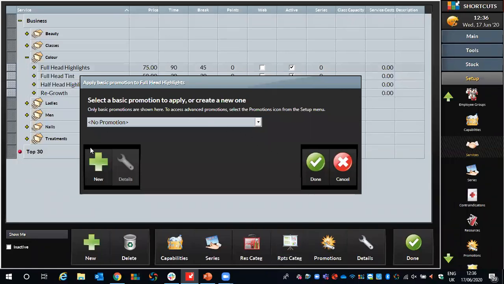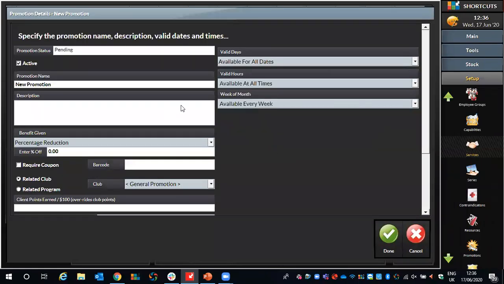So what we're going to do, let's create a new one. Now here you can fill out all the relevant information, so the valid days, valid hours, or valid day, week of the month, so any parameters like that that you wish to set. You can also change the promotion name here. So let's just say 20% off, okay?